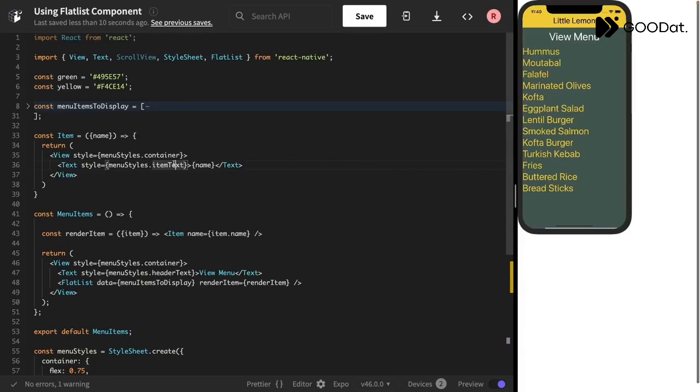The FlatList component is now complete. The required props have been passed, the data is retrieved from the array in the menu items to display component, and the renderItem method can automatically parse through each item in the menu array. I also created a smaller component called the item component, which makes the code more readable and displays the menu item name. To wrap up, let's examine how the app appears in an iOS emulator.